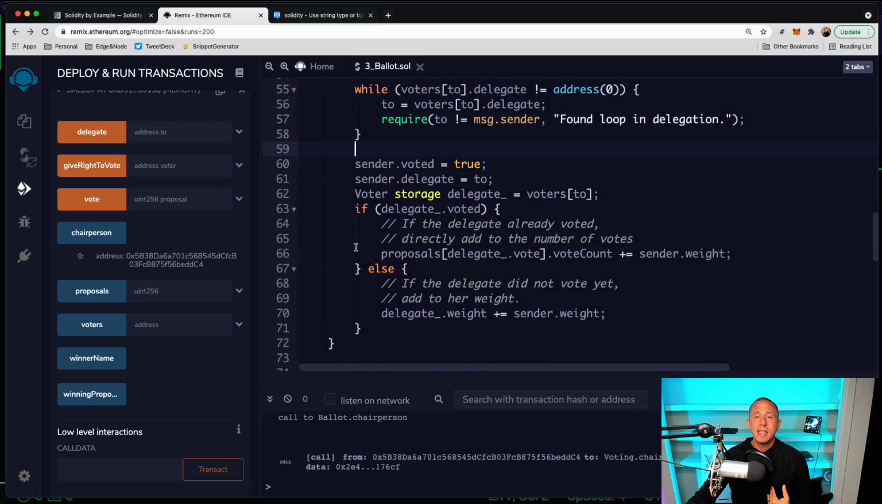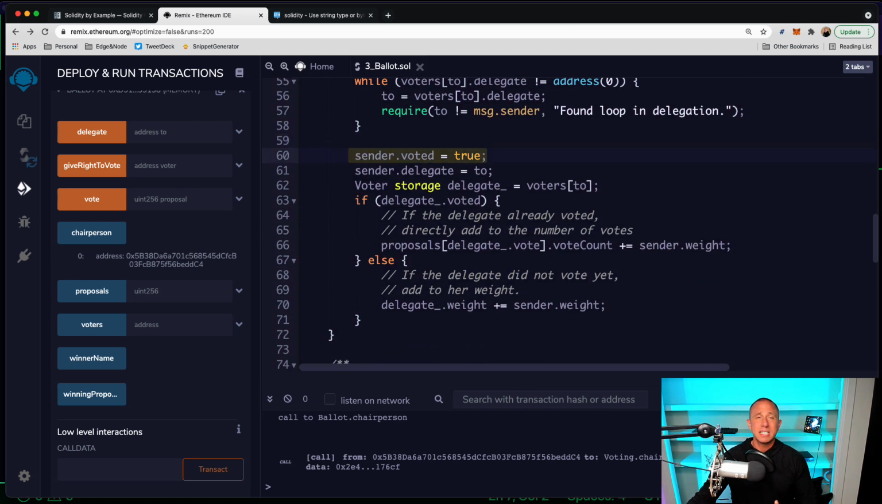We now are going to mark the person that has sent this message to set their voted Boolean to true. We're going to set their delegate to whoever they've delegated their vote to. We're now going to create a new variable called delegate. And we're going to say if this person has already voted, meaning that they've already gone through and voted in the past, we want to update the vote count for the person that they voted for to equal the weight of whoever is now casting this vote, plus whatever the vote count was already. And if they haven't, we're just going to add on to their weight for this voter.